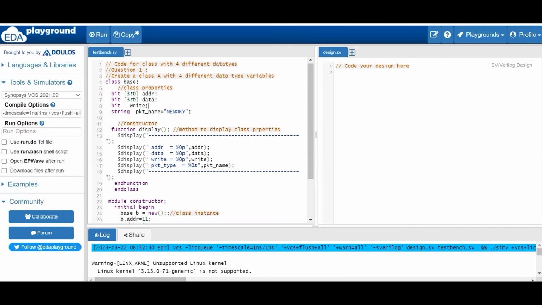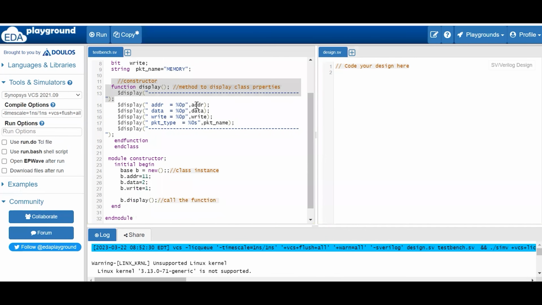Bit 3 down to 0 means address is 4-bit size, data is 4-bit size, write is 1-bit size, and string data type. Next we have taken the constructor. Constructor is nothing but whatever functions or tasks we are writing within the class, we will call those constructors. We can access all the class variables here.